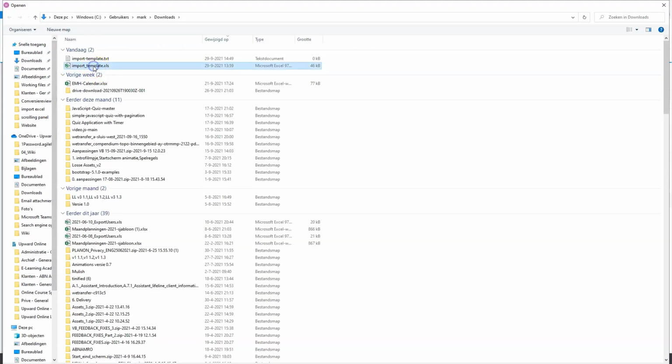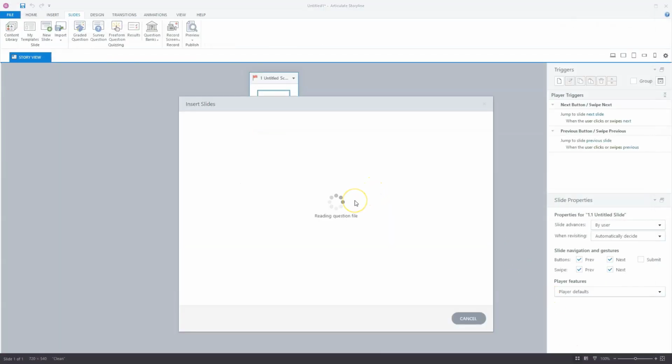So here is my Excel file. I click it and click on Open. And now Articulate Storyline will read my file. And this can take a while. And you see it also gives feedback if my file is correct or incorrect.